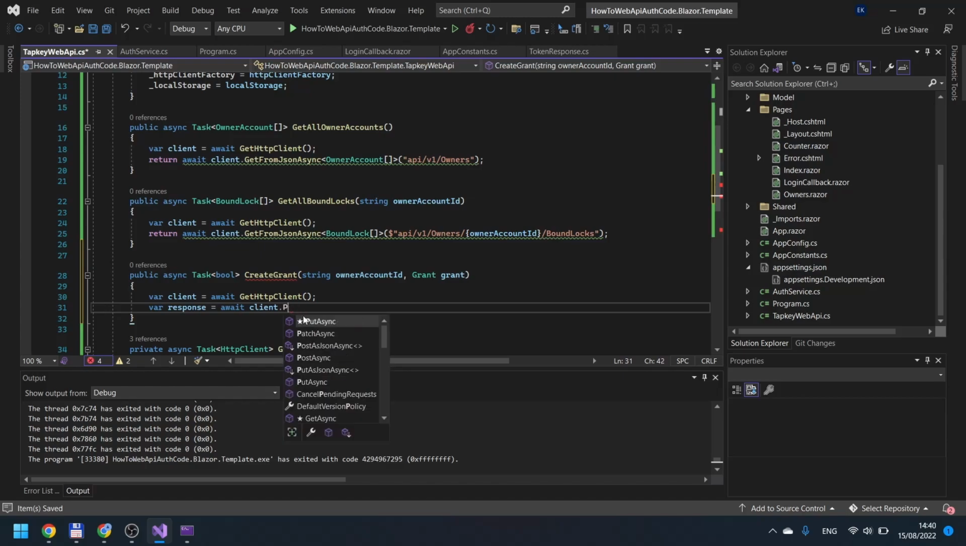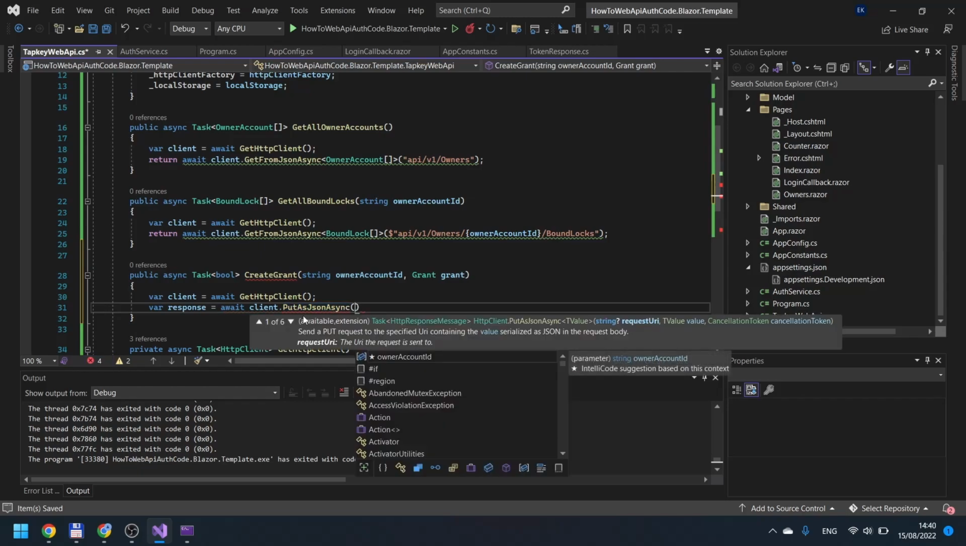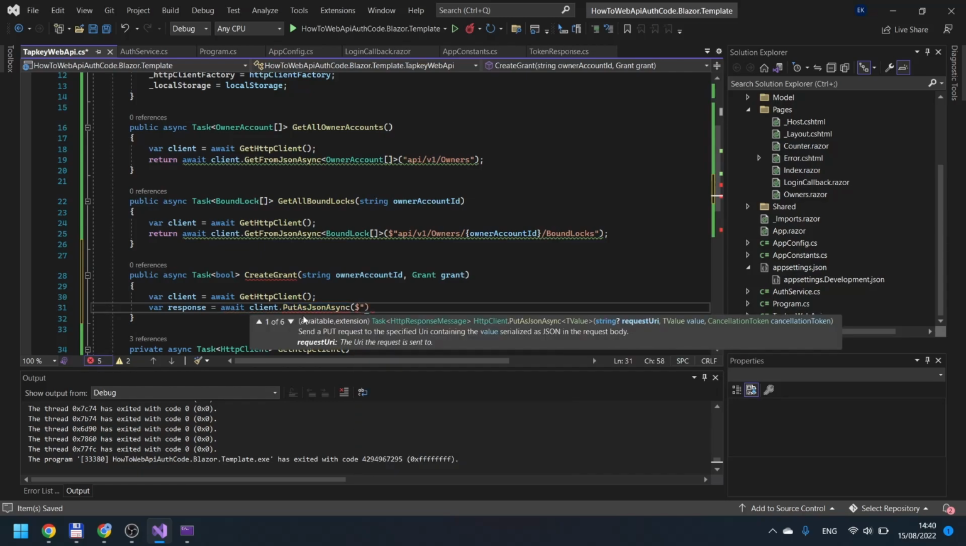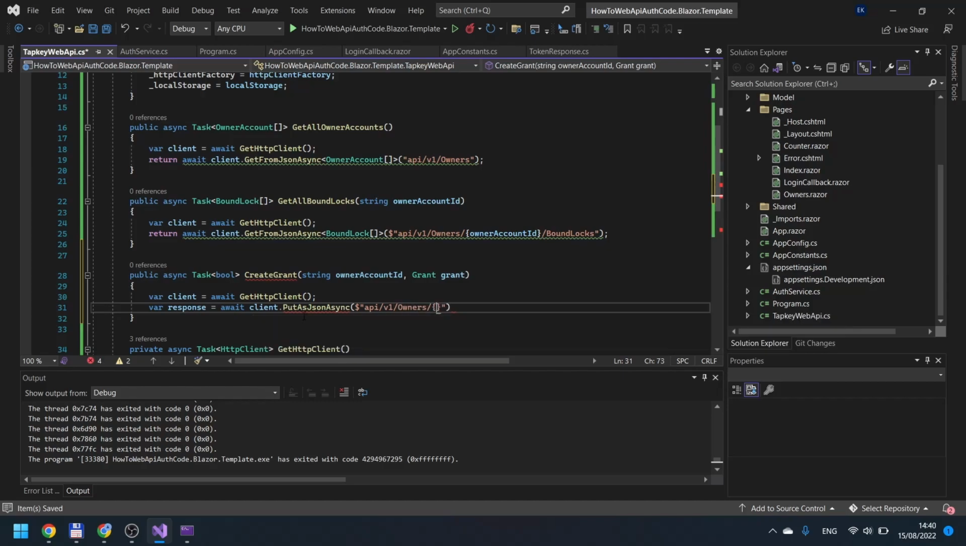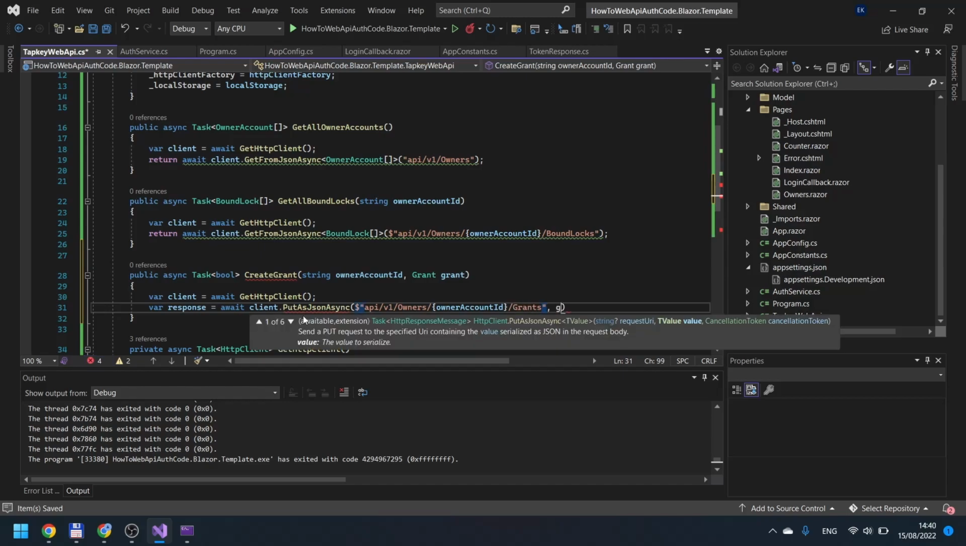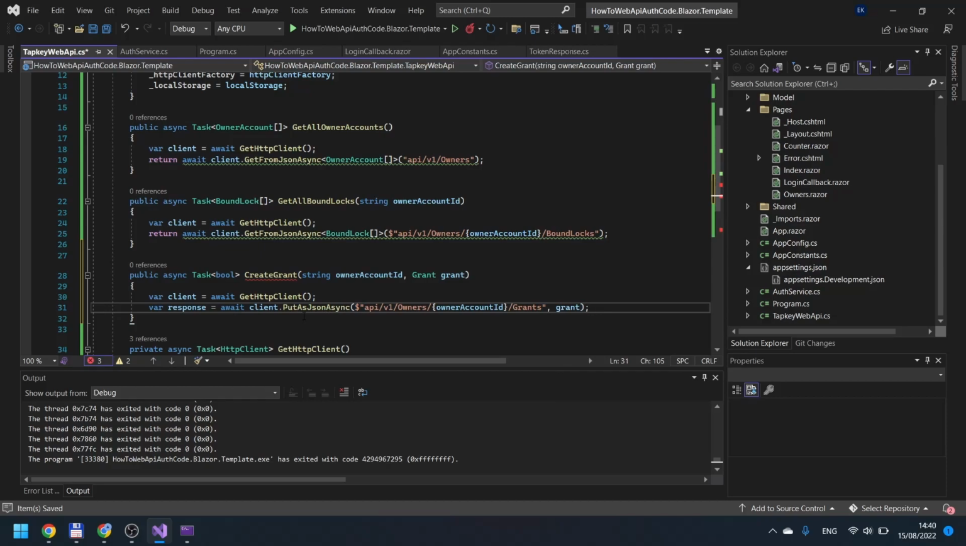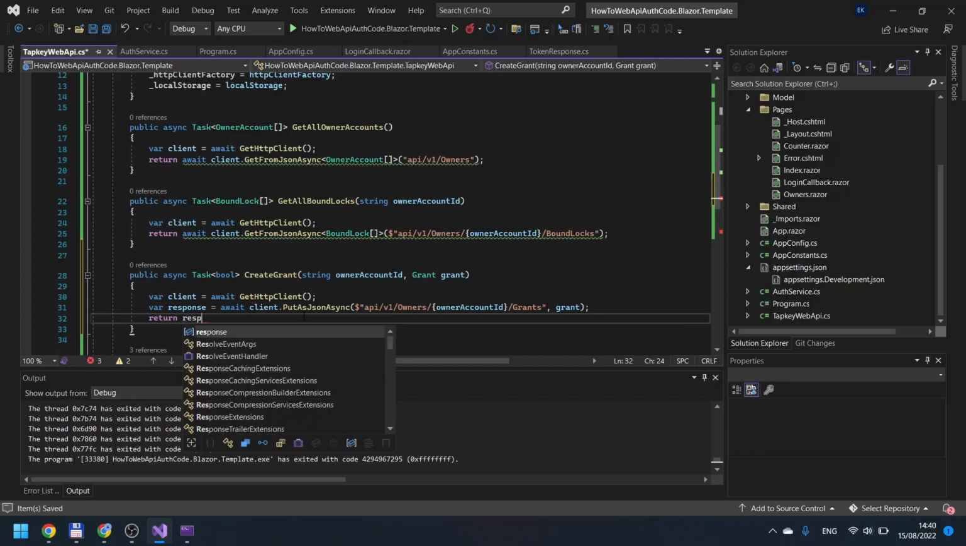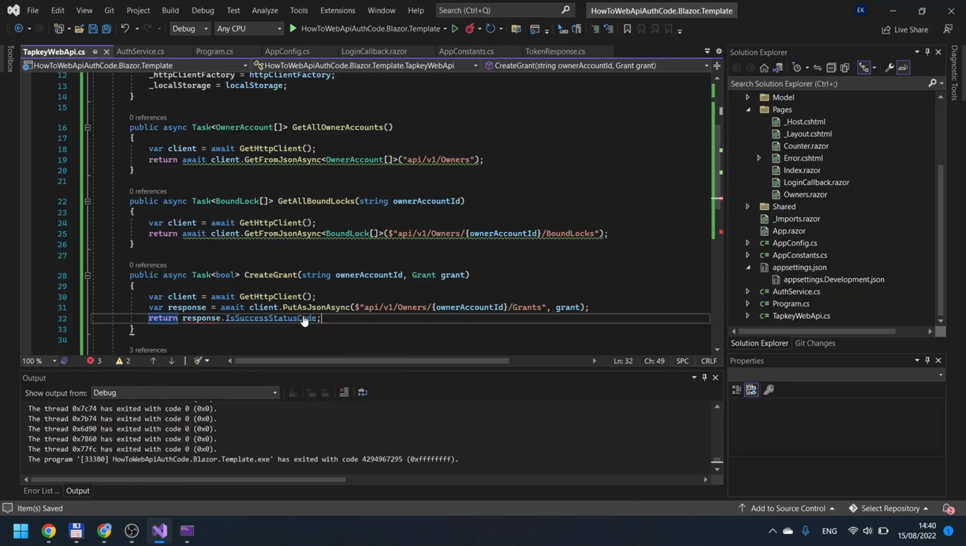So let's make a PutAsJsonAsync, which will consist of API version 1, owners, owner account ID, grants, and we're going to put the grant. Then we will return just simply if the response was successful or not. Great, the 3 basic methods are implemented.